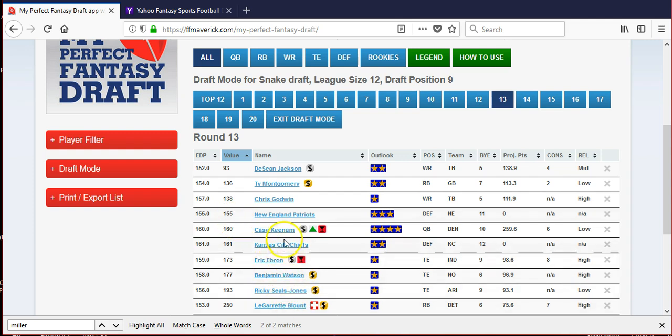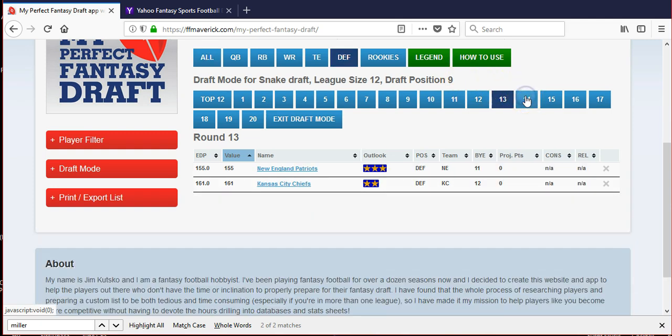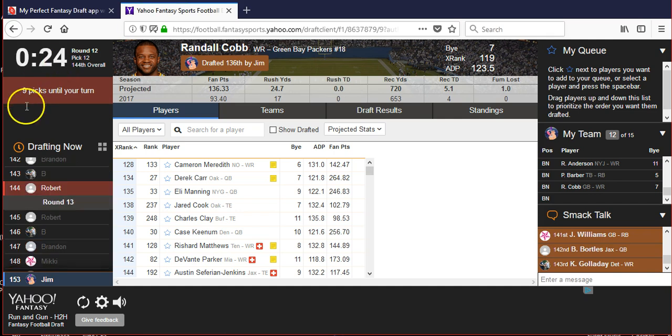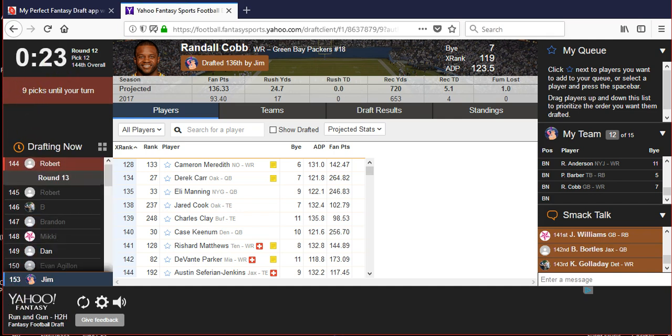So I think we can pretty much just go to like a best available, maybe take a flyer on this pick. And then for defenses, I do like New England for a defense. But you can see we got some other options, maybe Arizona, maybe Atlanta. We'll see what's available here. So we got 9 picks. I will just pause till we're within 3.